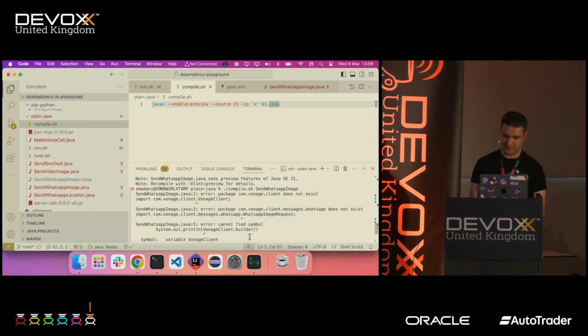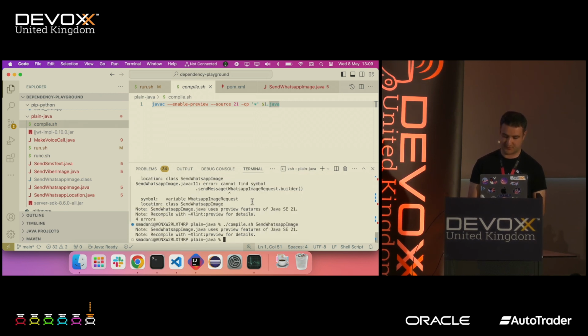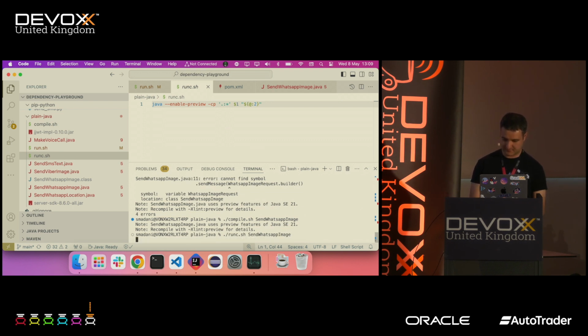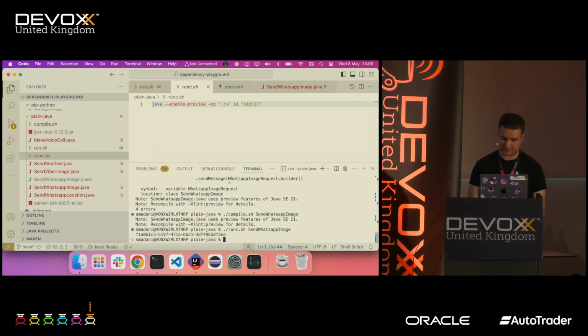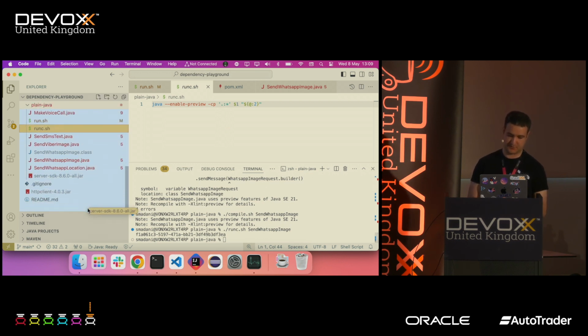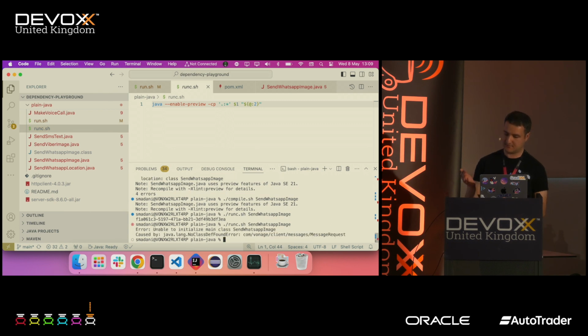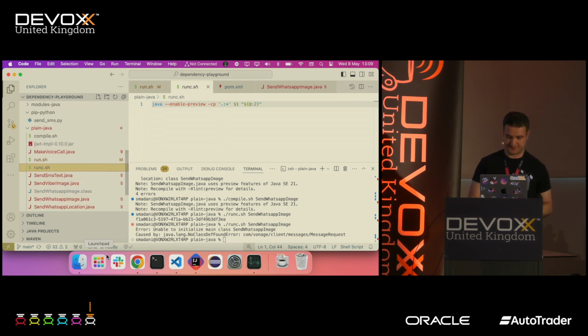So if I actually do the compilation and I try to run the compiled class using this command, java --enable-preview, the same thing, but I'm actually just running the class file this time. It works. So if I remove the library, it doesn't work, right? So that's really what's going on.